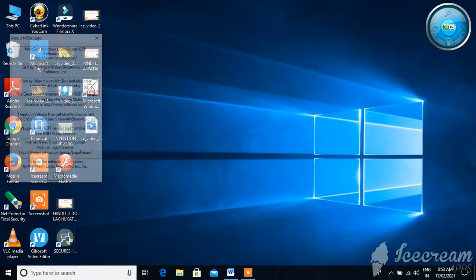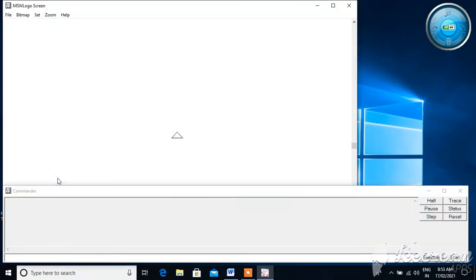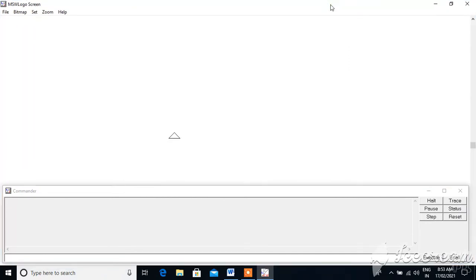I will open MSW Logo. Yes, so this is your MSW Logo screen, and can you see a small triangle here? This is a turtle. In this software we are not calling this shape a triangle, we call it a turtle. We imagine it as a turtle. The turtle draws a line as it moves on the screen.